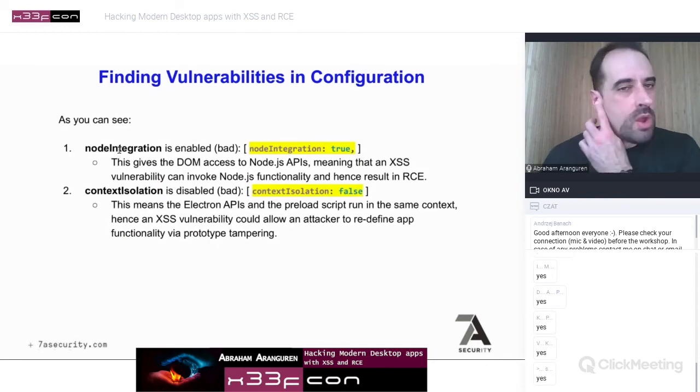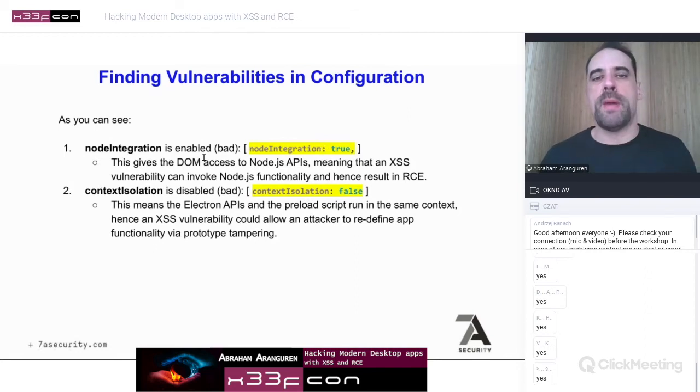So node integration, when it is enabled, so when node integration is set to true, this gives the DOM access to the Node.js APIs. So this means any XSS can invoke Node.js functionality and turn any XSS into remote command execution immediately, right? So this is pretty cool for attackers, but for an application, if you really have to have node integration enabled, it's important to check that you don't have any XSS, because a single XSS on the application is going to be game over. It's going to be code execution.